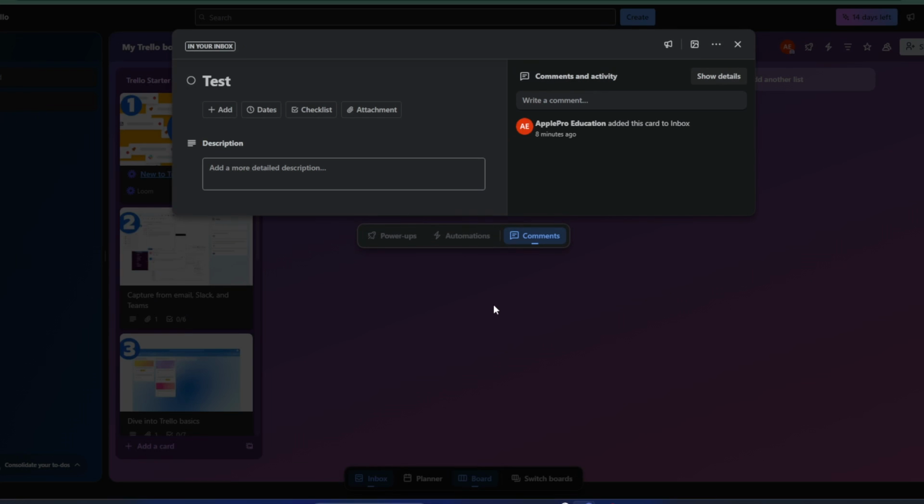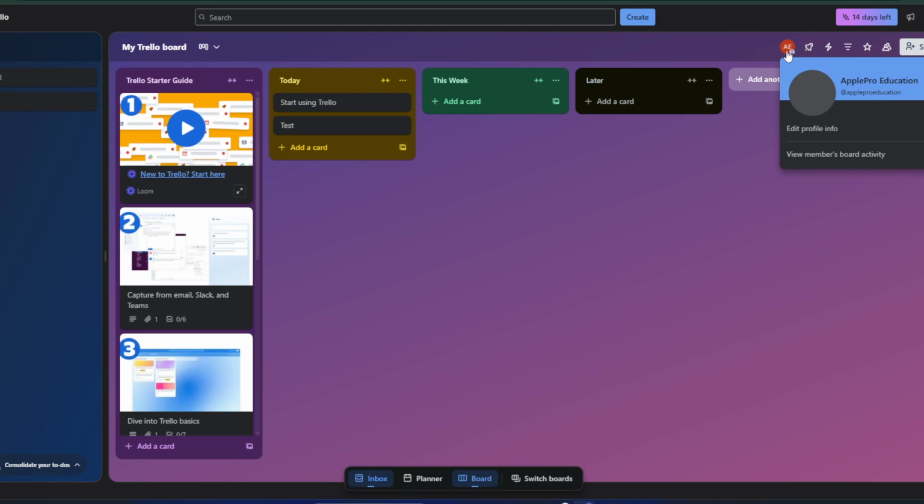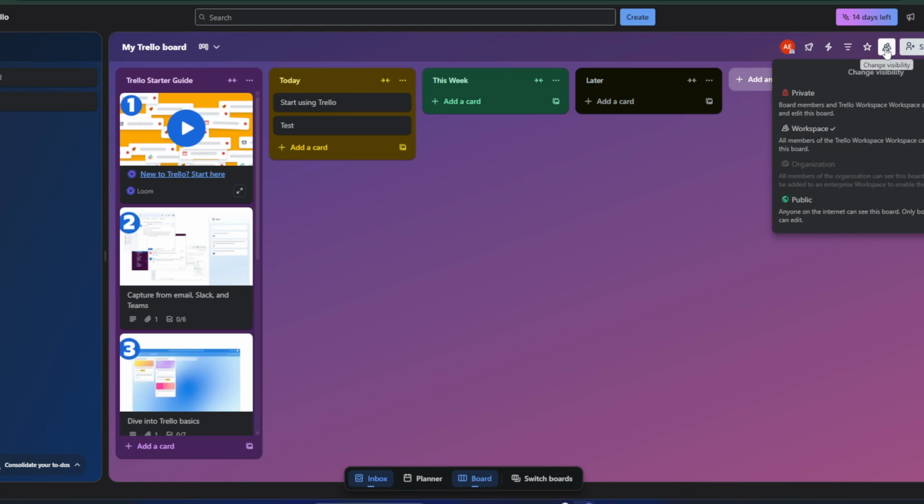Now that you're inside the board, look toward the top of the page for the Share button. This is where you manage access and permissions. Click it, and a panel or window will open showing the board members and their roles.